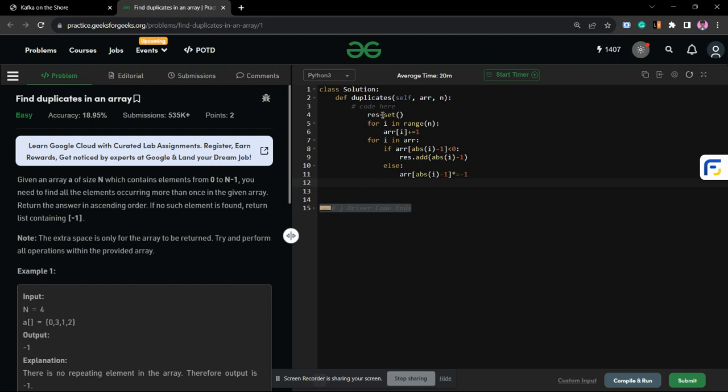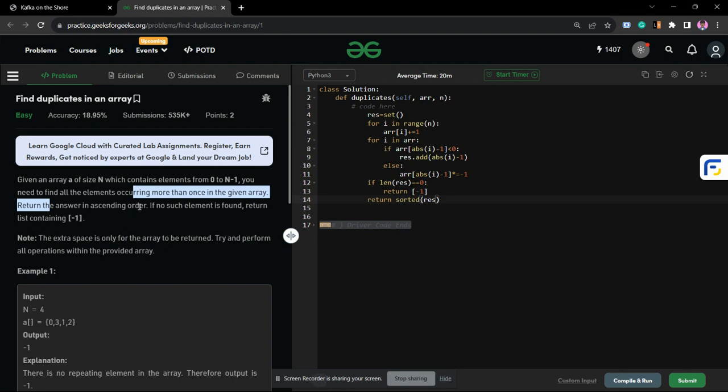Duplicates are found simply by using a set for the same. Now, after all this, since we created an empty set, if it is still empty, which means there is no duplicate element present in the given array, then we will just return minus 1. But if that's not the case, I mean there were duplicates, we will return this result set, but in a sorted format, because it is asked to return the answer in ascending order. Cool.